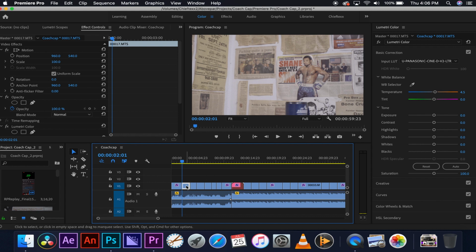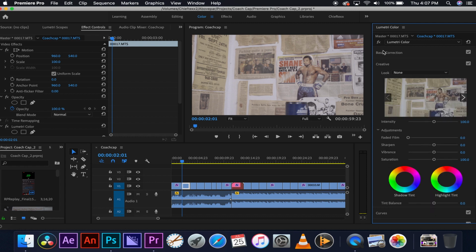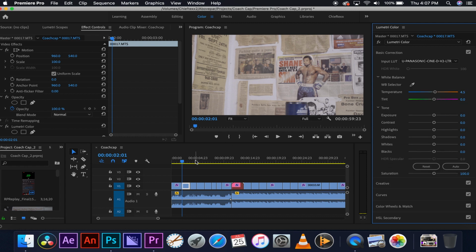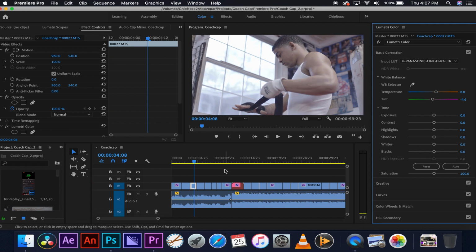I had these color grades on here. They are light color grades, nothing serious anyway, so I doubt those transfer over also. So what we're gonna do is just transfer over.